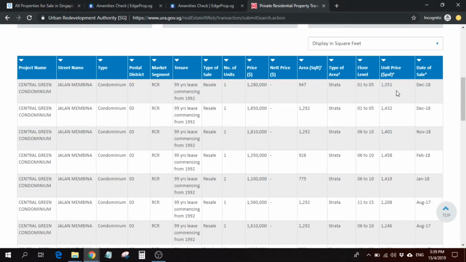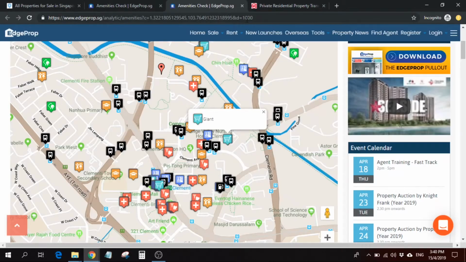So let's say a previous transaction was 1,351, but you are a very eager seller and open to sell. This is something I would print out, and maybe for the same size that sold at 1.28, perhaps I'm on a higher floor since this is level 1 to 5. If I'm on a higher floor, say level 11 to 15 here, and I'm asking the same price 1,351, I would definitely print this out and show it as supporting evidence that my unit at a higher floor is a better value buy.